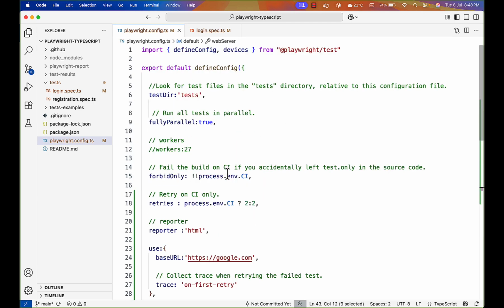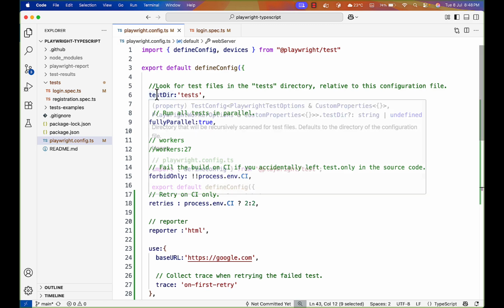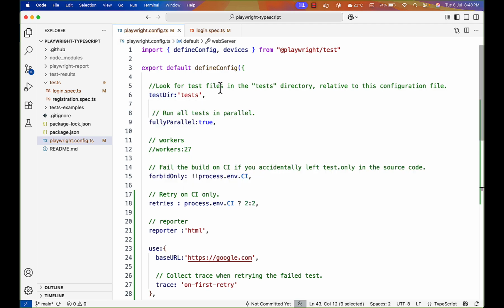So we have covered all the basic configuration available in playwright.config.ts, and we understood how parallelism works in Playwright. I hope this video is helpful.